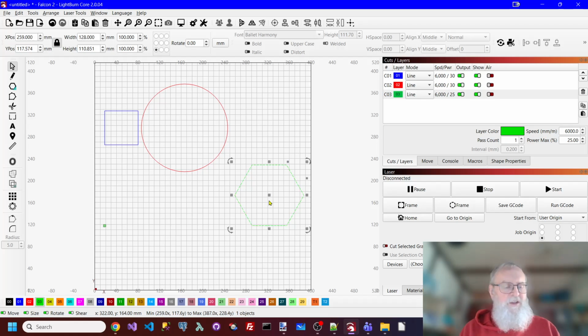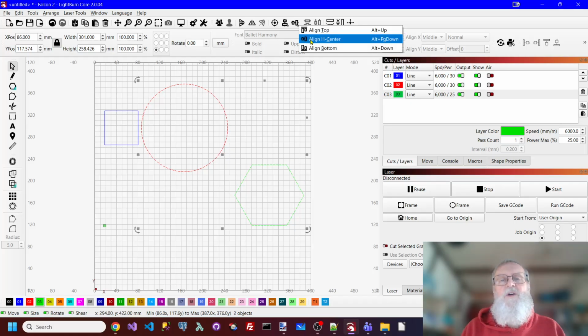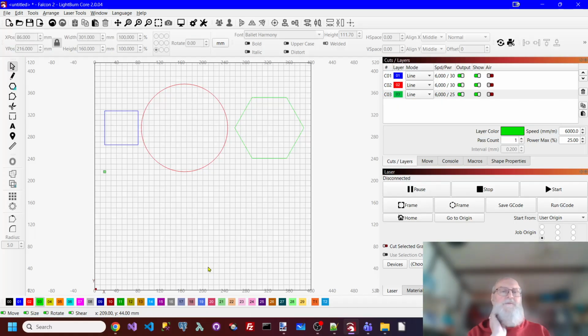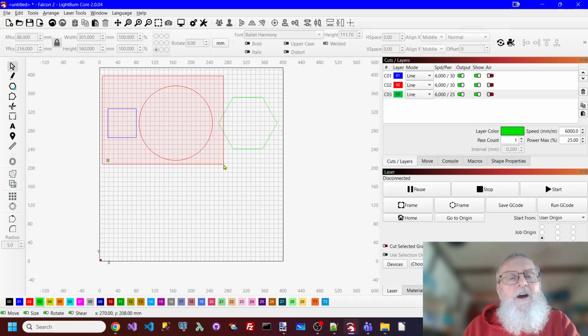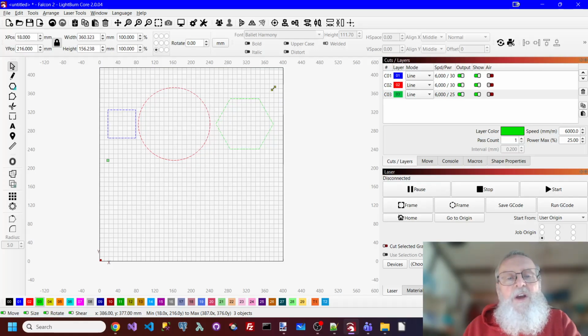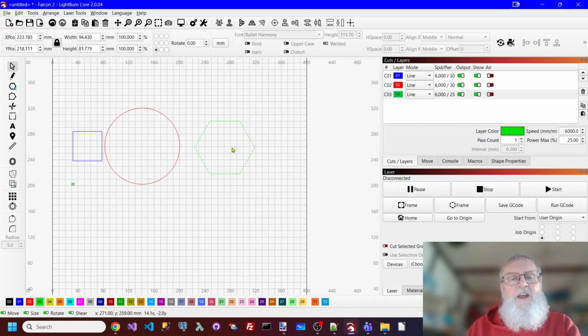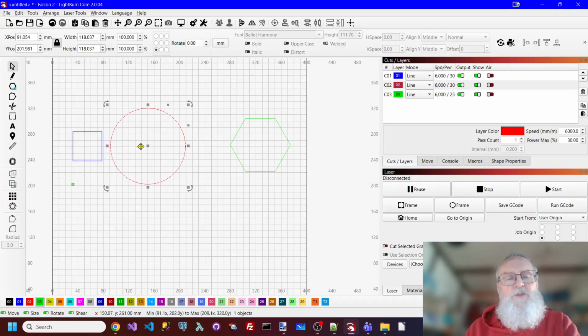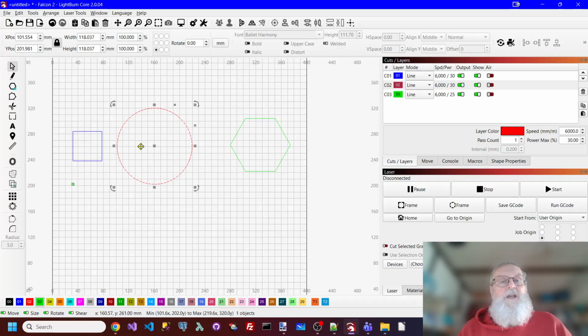Move this guy out of the way. Now since these two were aligned center, when I align this one to the center, I can choose the square or the circle. Let's just choose the circle and go center. Okay, so I need to shrink this down a little bit because I need some space here. I move this over.